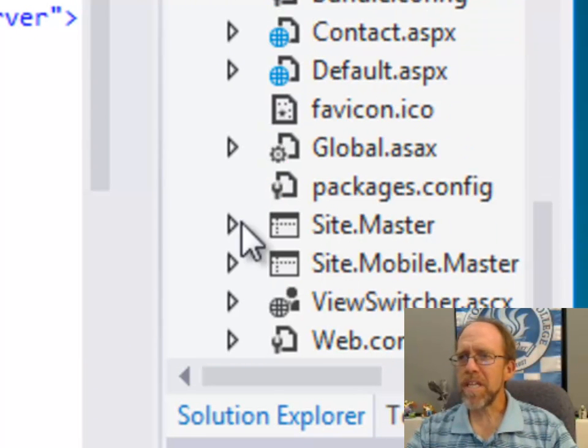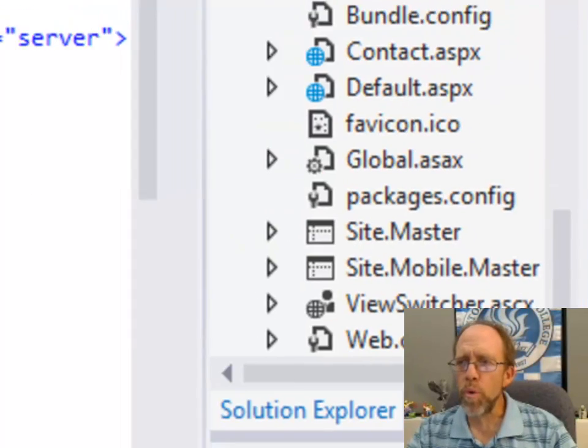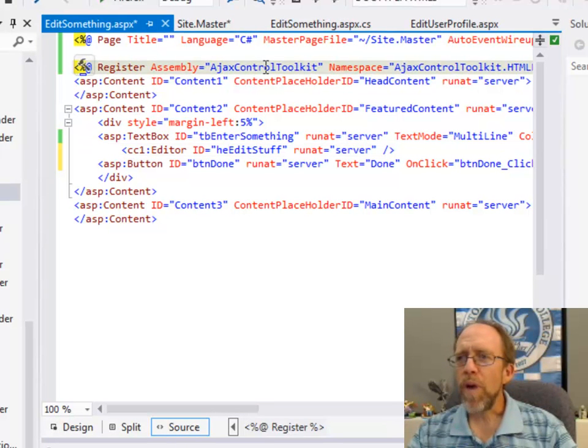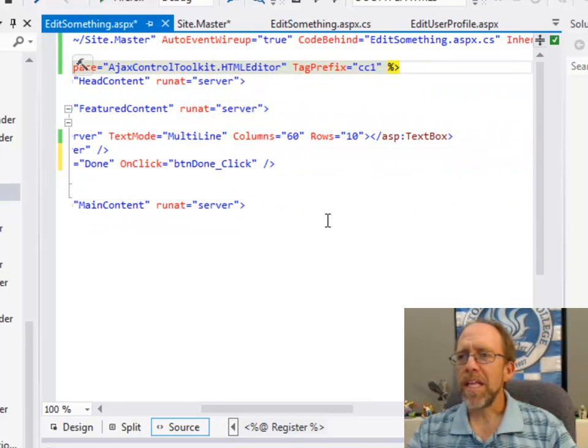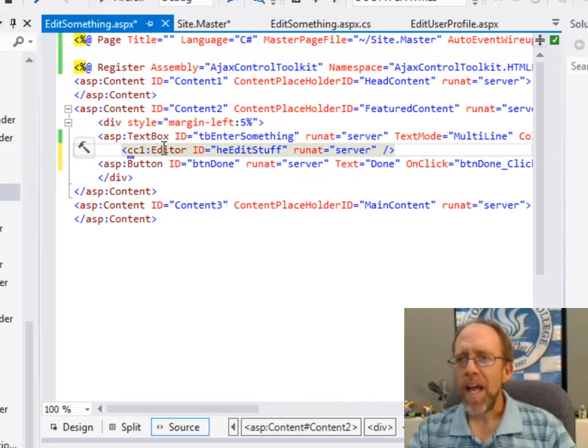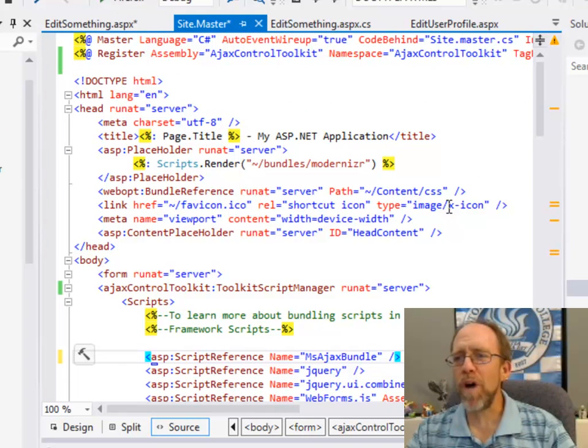So I'm going to go to my Site Master. By the way, once I drop that actual control into here, it should put a register up here where it registers the Ajax Control Toolkit and gives it a tag prefix, because that tag prefix corresponds to the tag prefix down here, CC1, and the name of the control. So this is the editor control in CC1, and CC1 is the Ajax Control Toolkit. But that's not solving our problem of why it's not running.